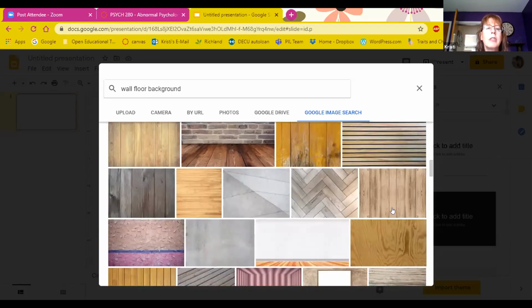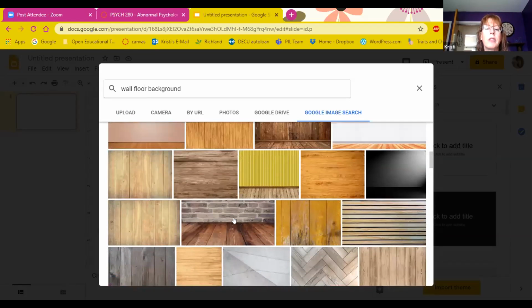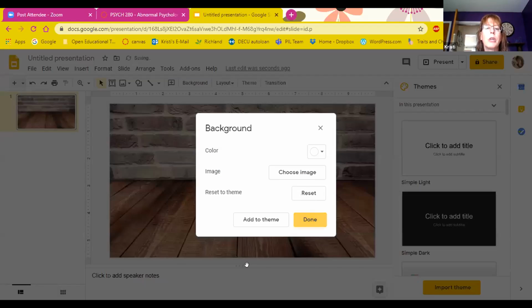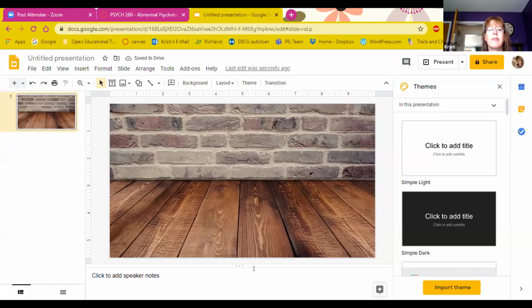So let's just do something kind of cool. Let's do this one. And once you click it, you just always have to insert. And we're done with that. So there's our background, which is actually kind of cool.